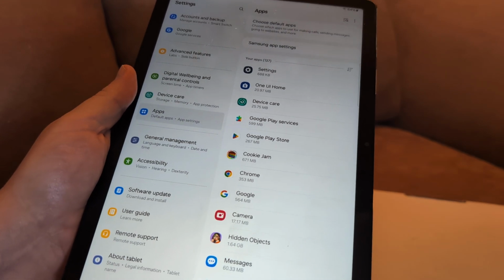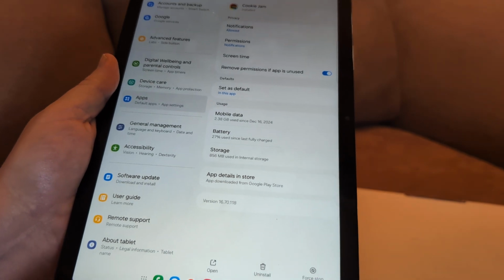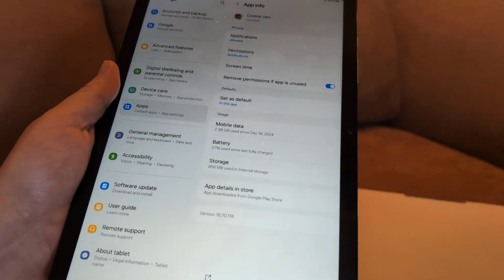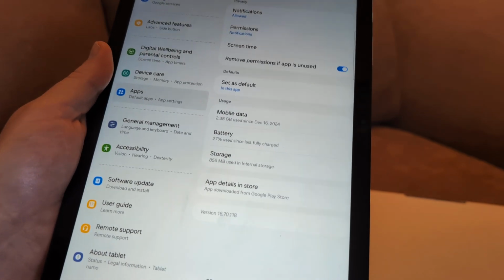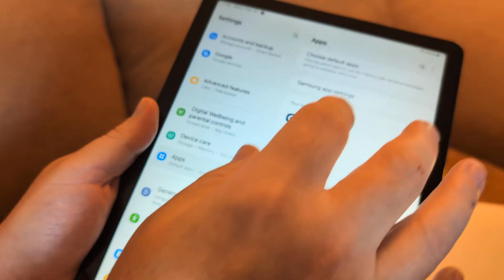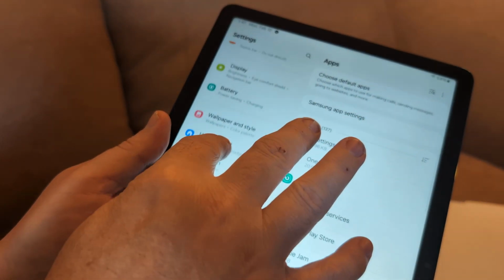So for example, let's say Cookie Jam, if you know you're not going to be using it much anymore, go ahead and force stop it until you want to use it again. All right, and then turn it back on whenever you want to use it again, but that could help it from overheating. Next thing I want you to do is go to battery up here.